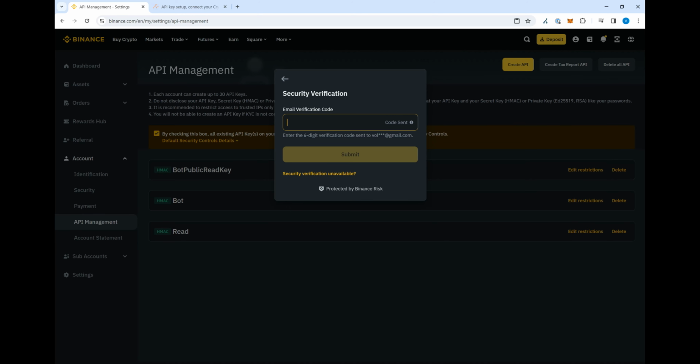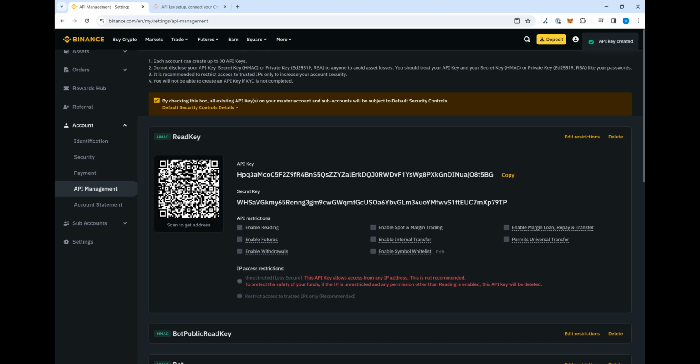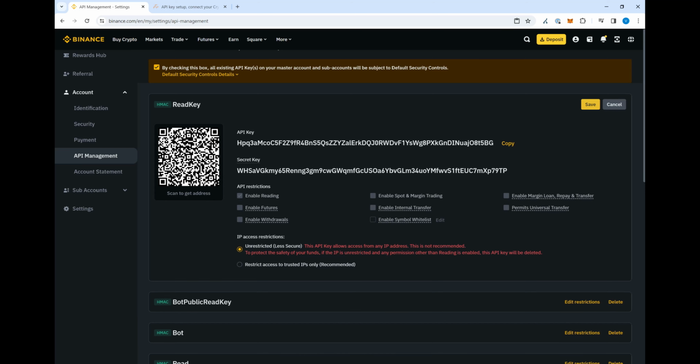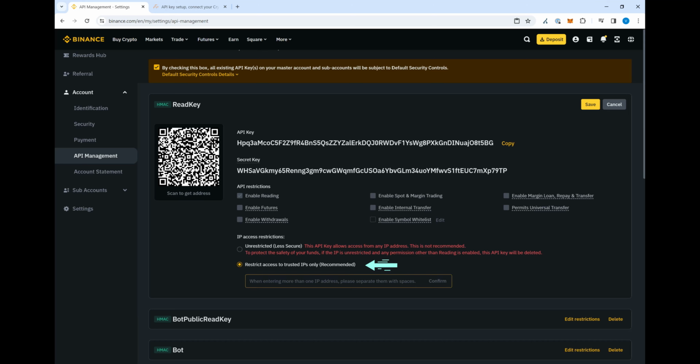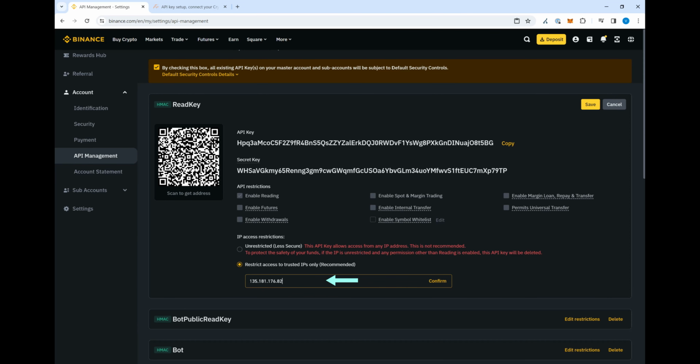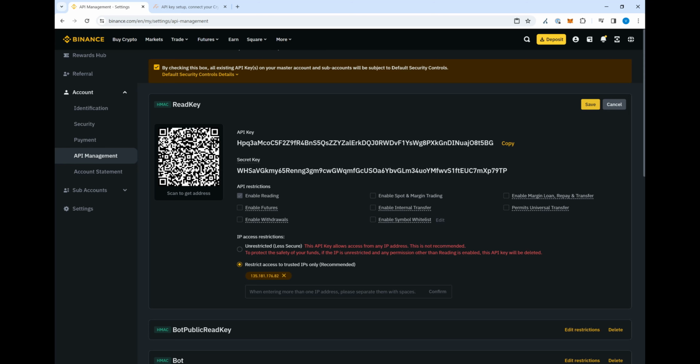API key is successfully generated, and let's now apply the IP restriction so the key can only be used on the Cryptember server. So let's go to Edit Restrictions and select Restrict Access to Trusted IPs Only. The Cryptember server IP is specified in the guide on our website, and we can copy it from there and paste it here. So now you have to confirm and then hit Save.